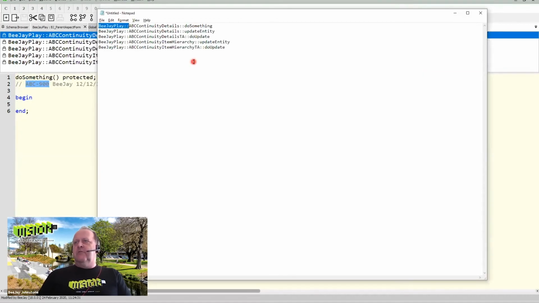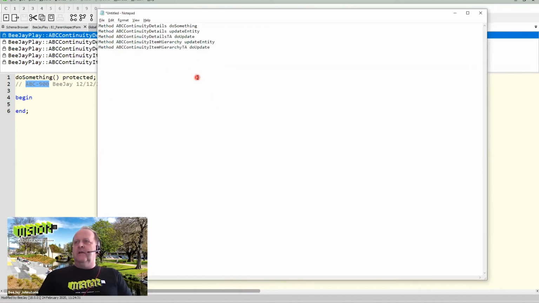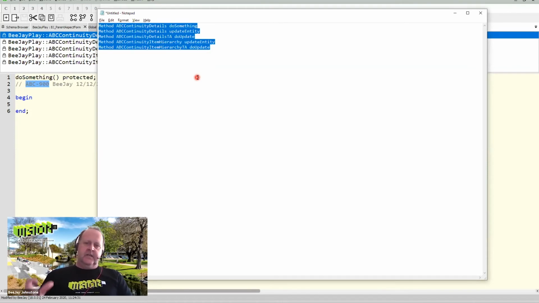And so now it's very quick and easy. I'll do a replace of BeeJay play : with method space. And then I will also replace all the remaining double colons in there with the space character. And now what we've got in that notepad is the exact format we need for a UNL file to extract those methods out of the schema. So that was the final tip from me.